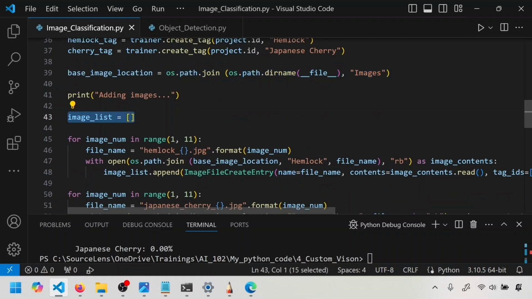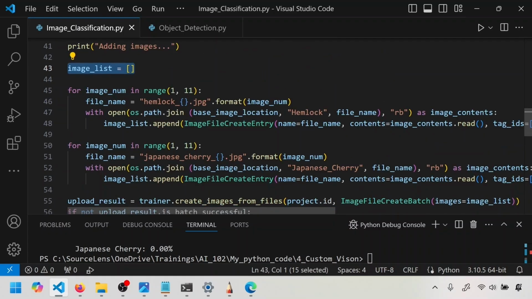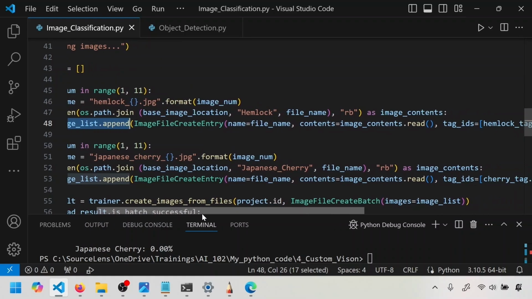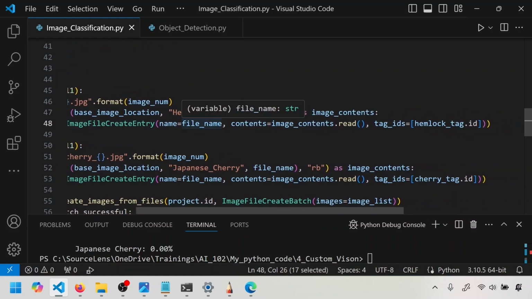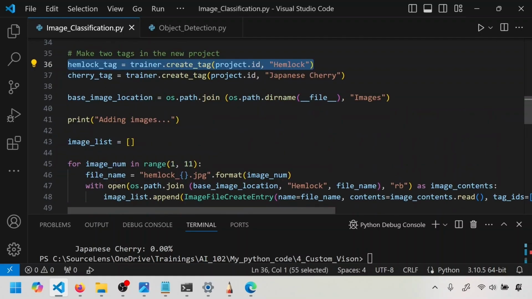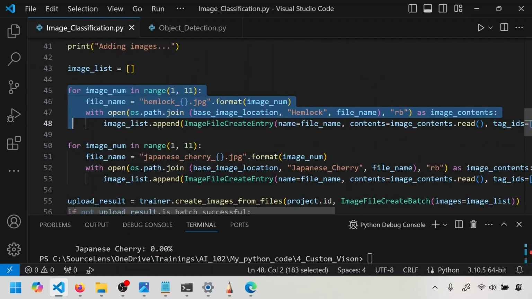There is an array initialization, image list. Now what's happening here? Pretty much we are creating the image list dot append. So we are creating a list of images with the content of the image and the tag. The tag ID we have created here already, like so. And we are creating a list of images with that tag ID. That's what we are doing here.